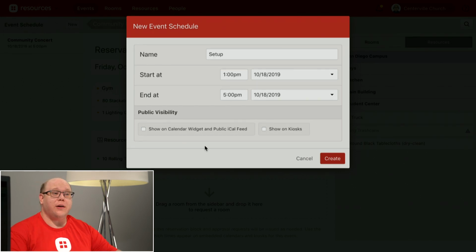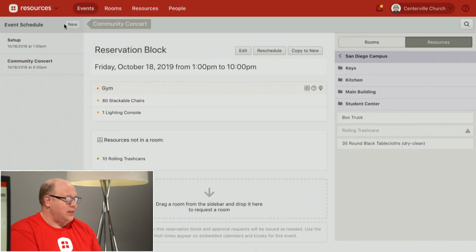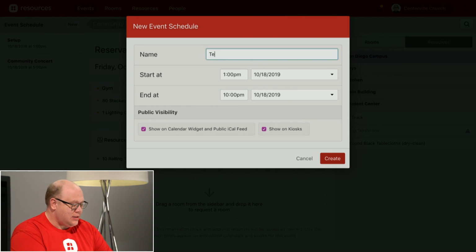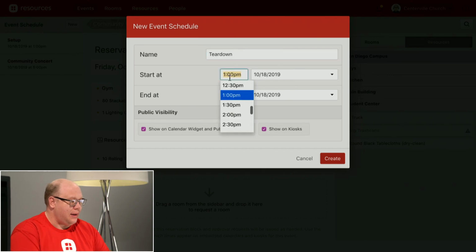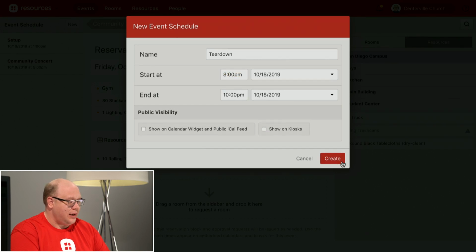Because when we're sharing a calendar to the congregation, we don't want to say, hey, there's an event from 1 to 10 p.m. We don't have that many songs that we're going to be playing for. So we want to make sure that the setup time is added, but it's not on the public visibility. In the same way, let's go ahead and add a tear down time for 8 p.m. to 10 p.m. and uncheck that visibility.